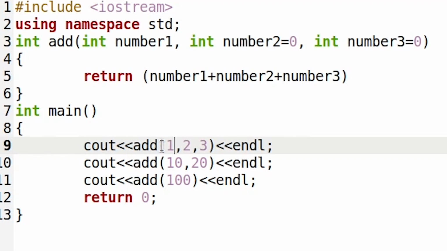This function call, we pass 10 and 20. 10 is equated to number 1, 20 is equated to number 2. But we didn't pass a third value to number 3. So automatically, number 3 will be equated to 0. So we get 10 plus 20 plus 0. And the return value should be 30.